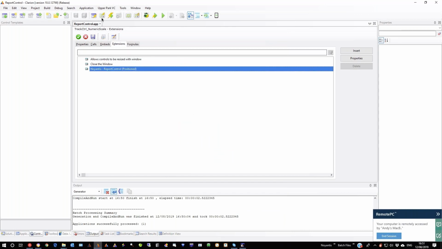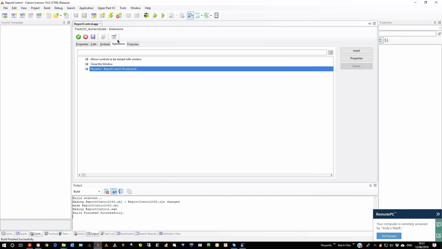Oh, there's an extra tab that appears, so you can say what the wording is and so on, obviously for multilingual and so on.